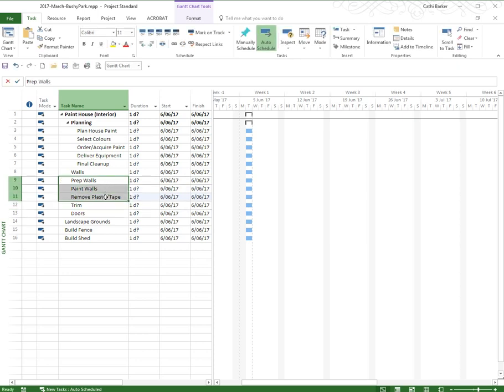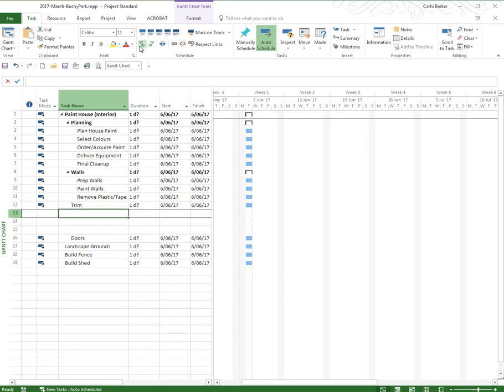I can then select these 3 and indent them, and they come underneath walls. So the whole idea is, as you're working with Project, you may very well start to think of things that you need to insert, and you can easily insert tasks at any time.